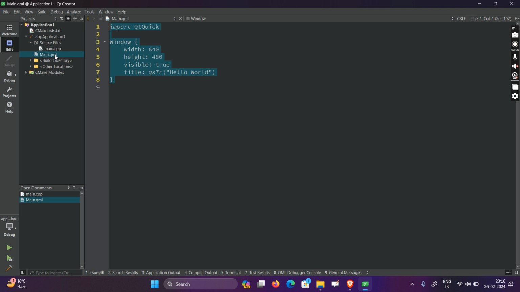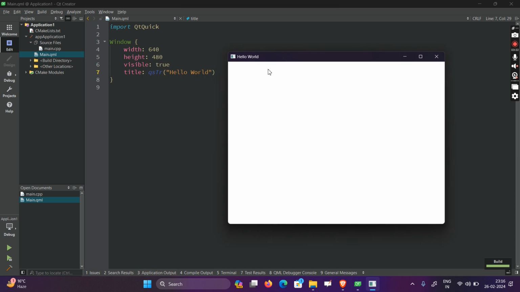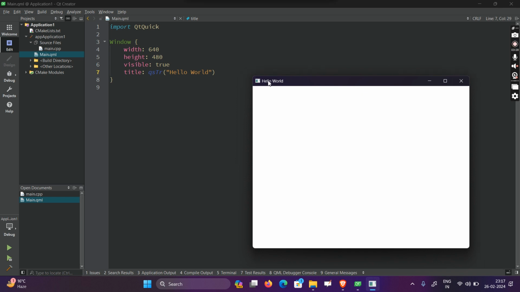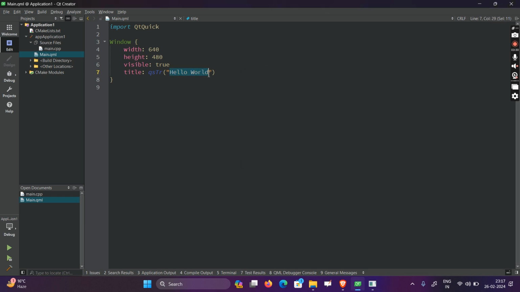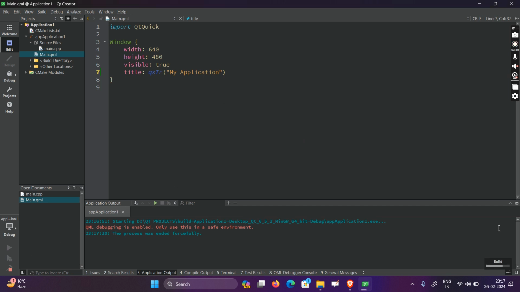Now let's go to main.qml. Now this is hello world, right? I'll show you what this is. Click on run. Just a minute, it's building. You can see here the progress at the bottom right. Now this is an empty screen because right now we have not shown anything, right? Now if you see at the top here, it says hello world. This is exactly this title. Let's change it. Let's write my application. So now it will show my application, right? Just a minute, it's building.